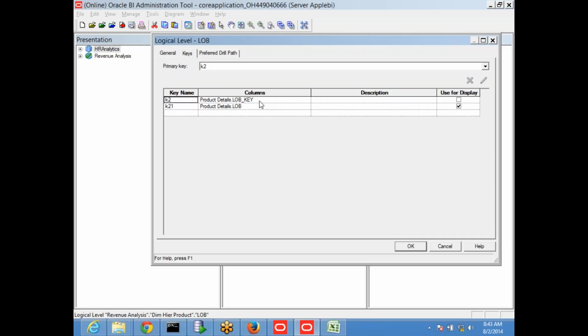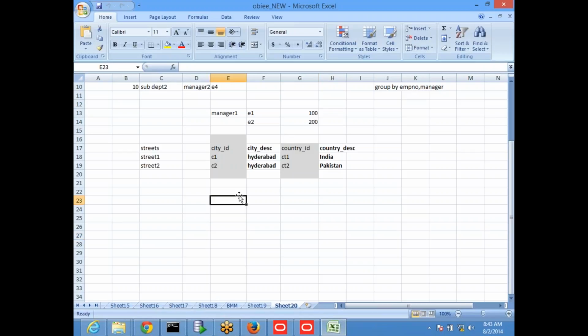But in some scenarios, I may add more than one column for this key. The key means exactly which column combination in this level can form uniqueness. That is the key. So LOB key is a number. For example, I have a city ID and a city description. City description is not going to form uniqueness, but city ID will. So you use city description to see the data, but use city ID internally, technically, to identify your information.